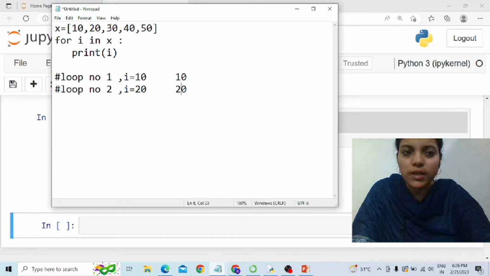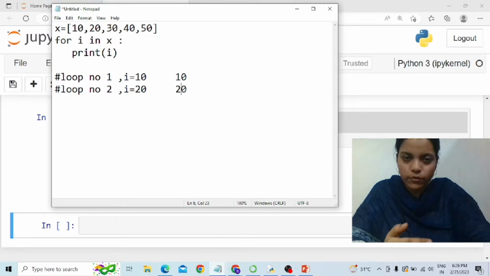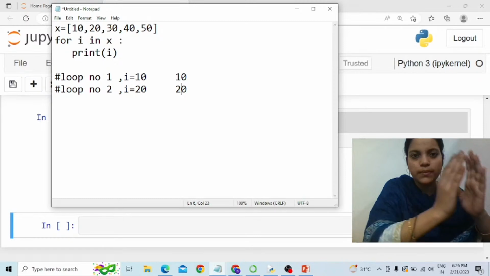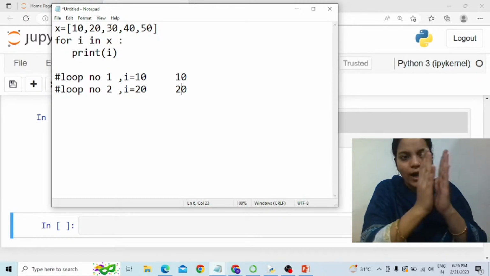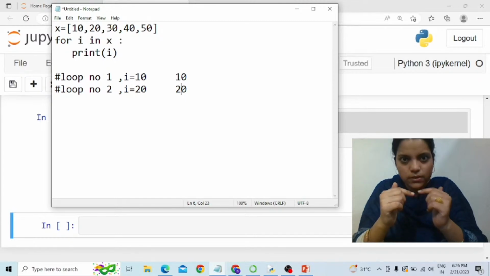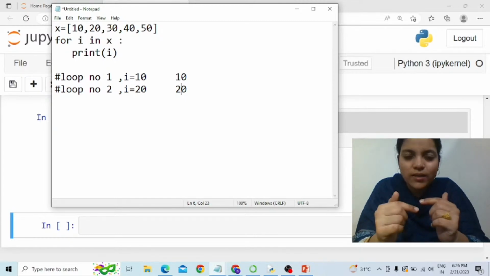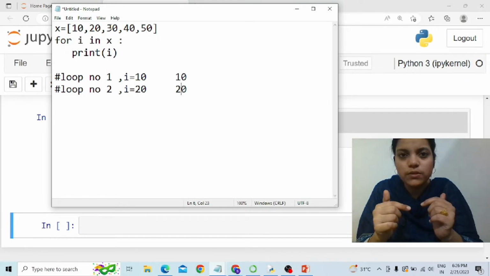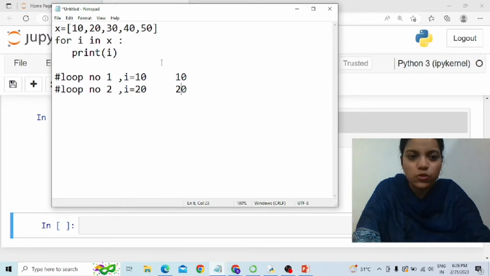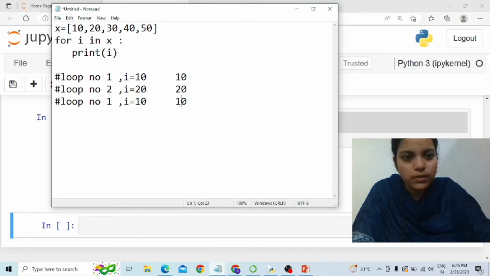Similarly, in loop number three, i has slid one more element ahead. This is sliding, like how windows slide. So i has slid from 20 to 30. Is 30 the end of the list? No, that means the list still continues. So this is loop number three: i is 30, and 30 is printed.